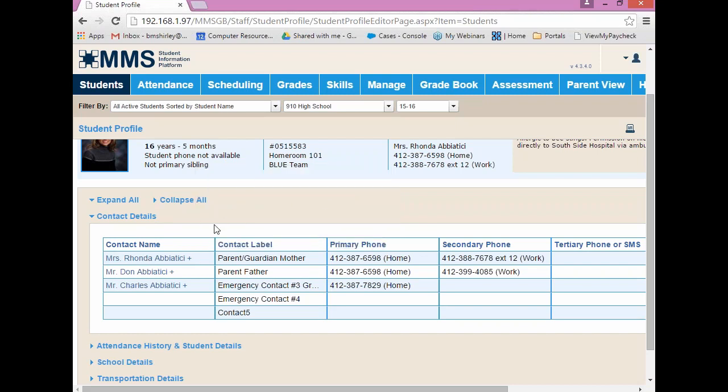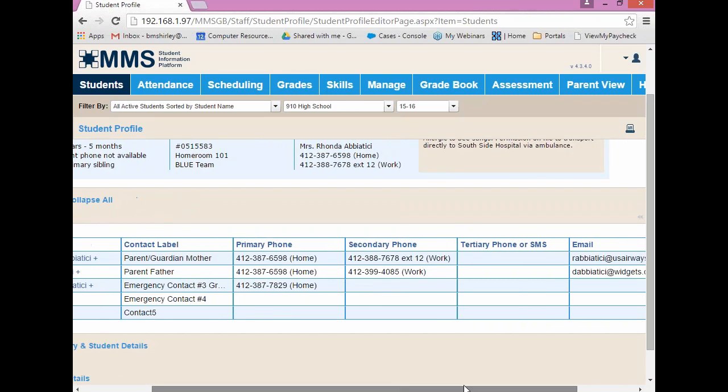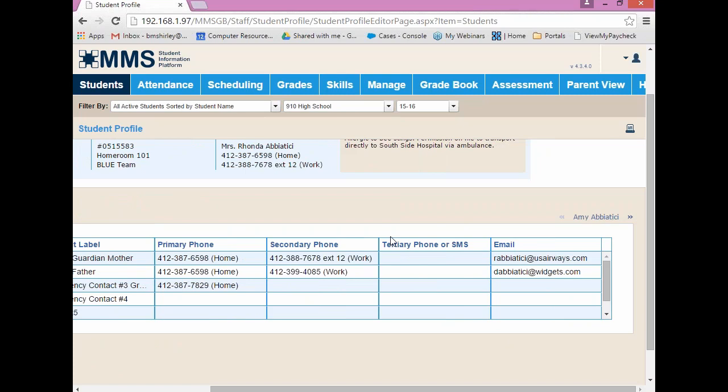Within the grid view, we also have what relationship they have to the student, a primary phone, a secondary phone. You can also put in a phone number as an SMS or text message alert here, and also their email address.